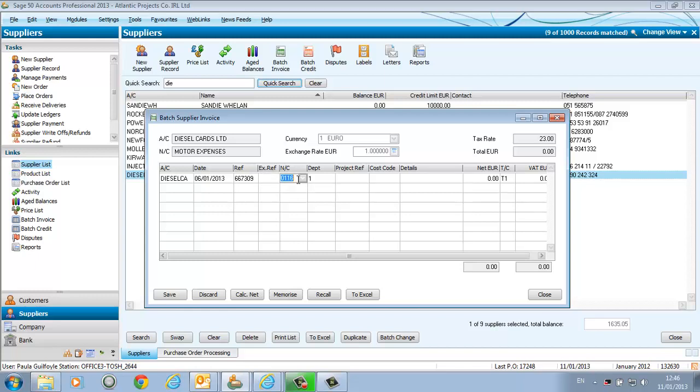The nominal code, when we set up a supplier, and if you remember from your supplier tutorial, we will have set up a default nominal code. So the default nominal code pulls in here.